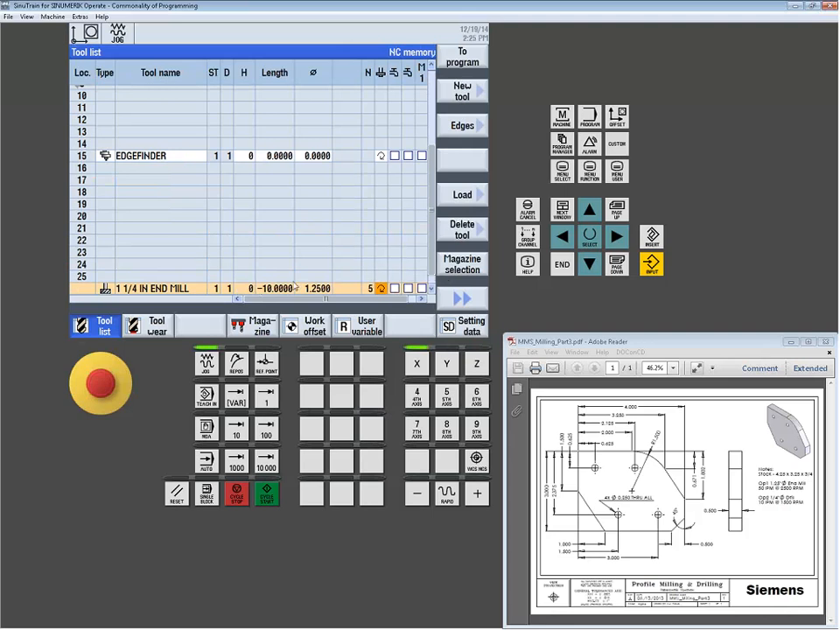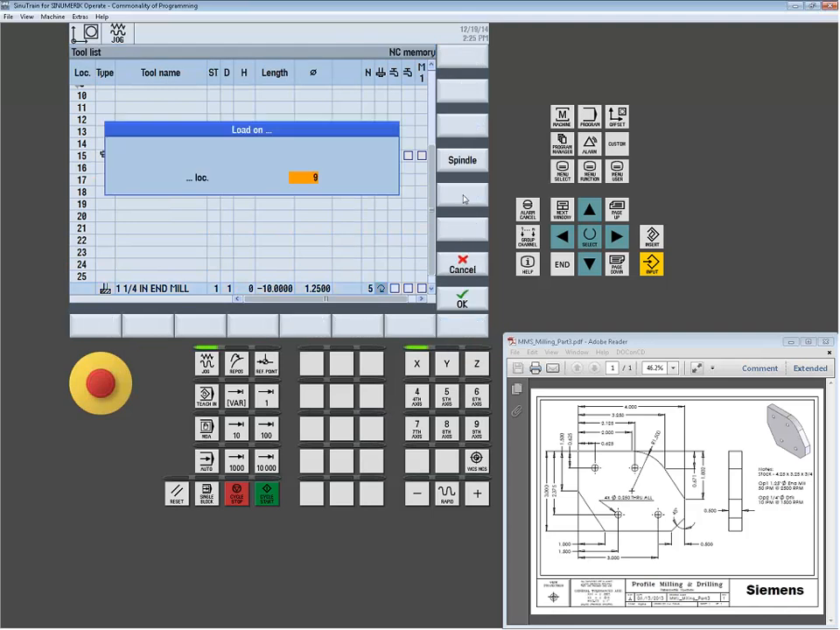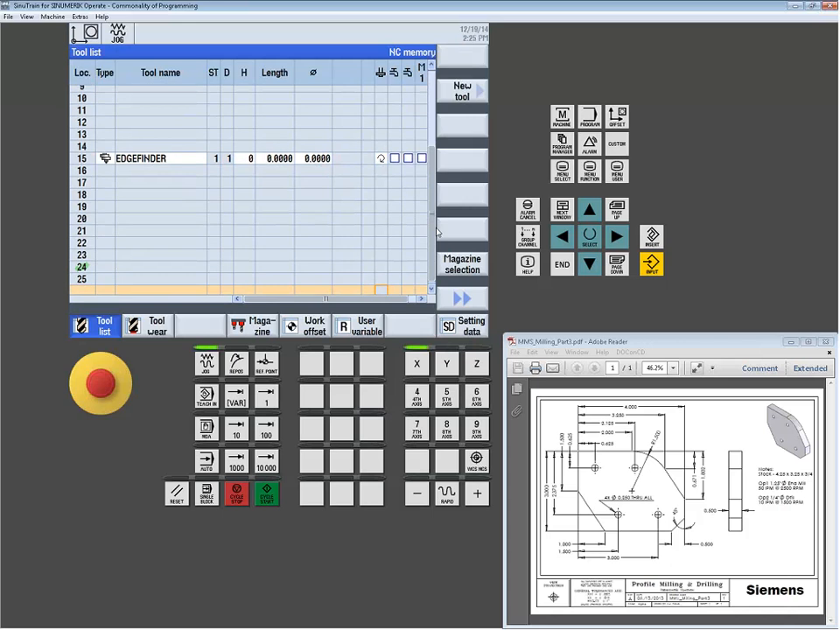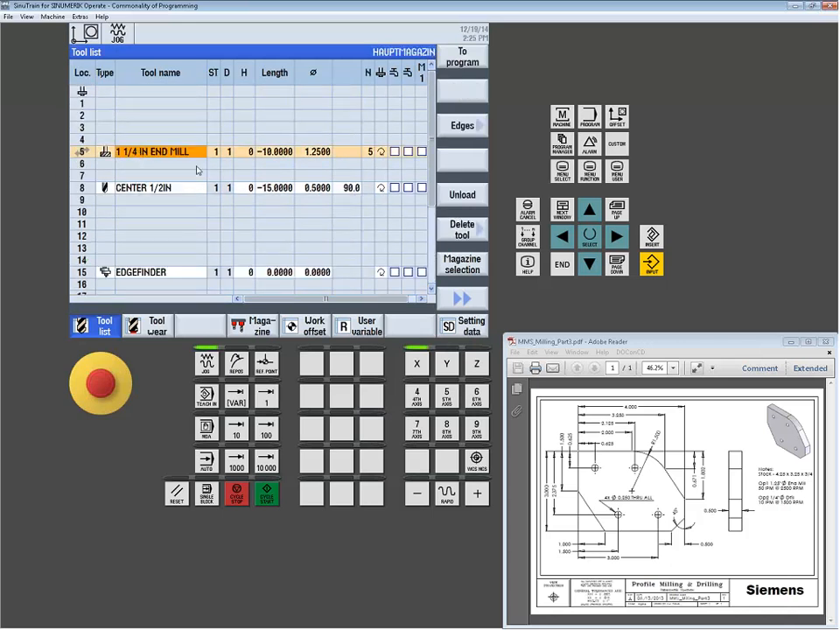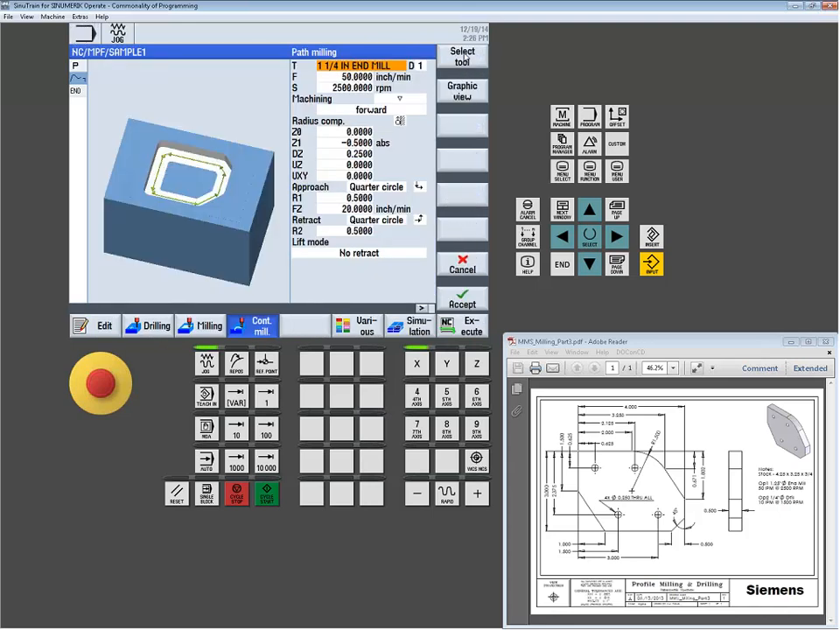So I build the tool. If I wanted to right now, I could even load it and give it some location. And then that would move the tool up to this area. Now it's loaded in the magazine. It's ready for me to use. I can hit the to program button in the upper right-hand corner, and it'll even fill out the tool for me right here in the tool table, or in the event of the path milling.